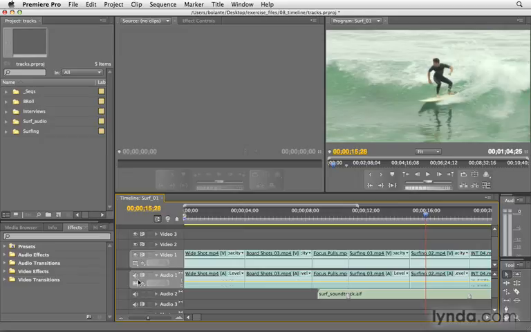Audio tracks include an icon that looks like a small speaker. In much the same way, if I toggle this off, none of the audio for that track will be included in the output. This can be handy if I say, for example, turn off the soundtrack so I can listen to the voices more carefully.